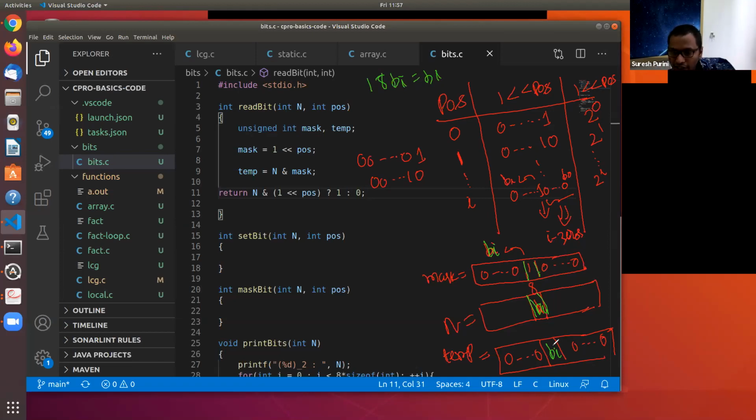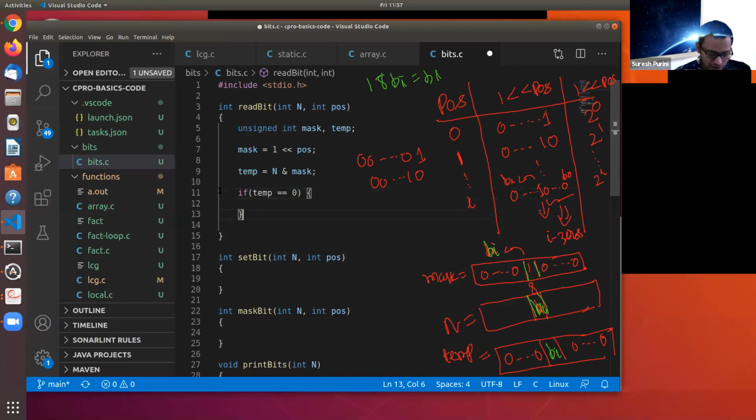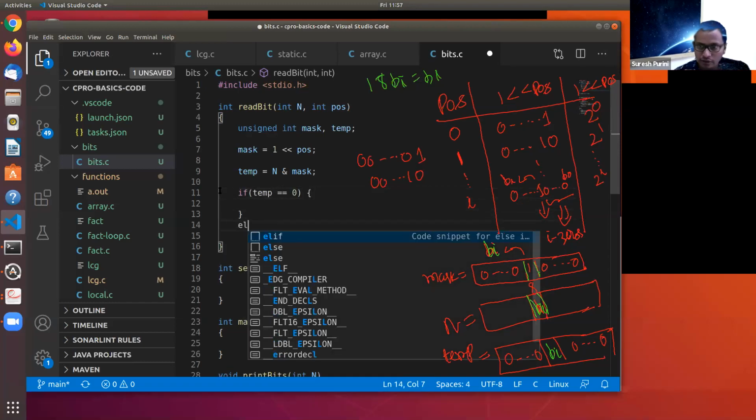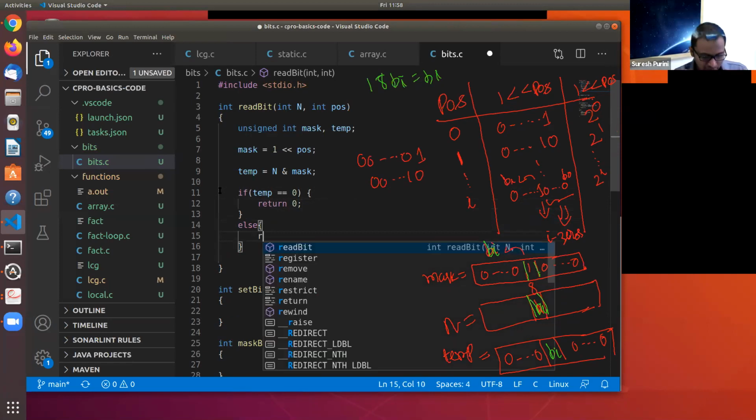so now what can we say if bit bi is equal to 0, what is the value of temp? There are two cases. If temp is equal to 0, what should we return? If temp is equal to 0, then we should return 0. If temp is not equal to 0, it can be any value. In fact, it will be 2 power i. If bi is equal to 1, then we return 1.